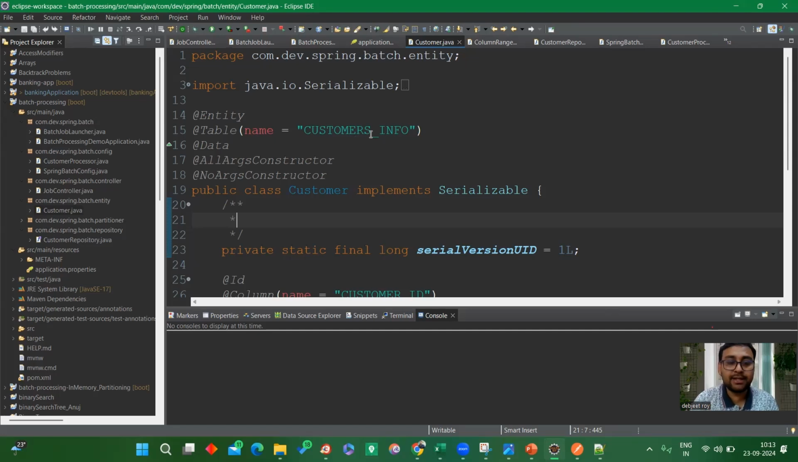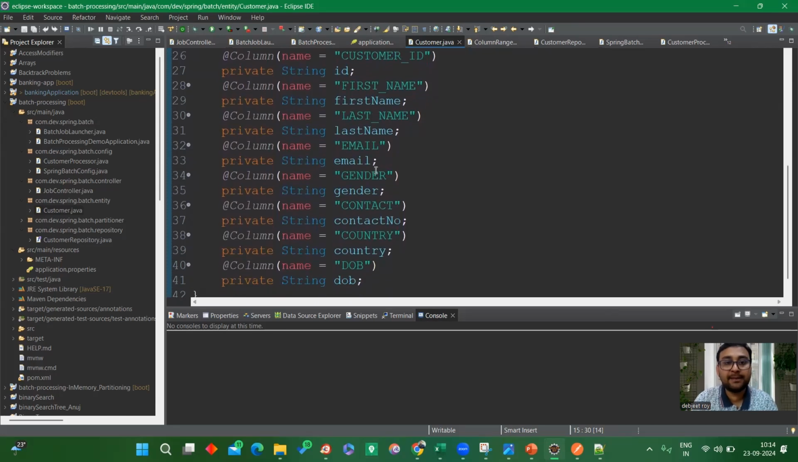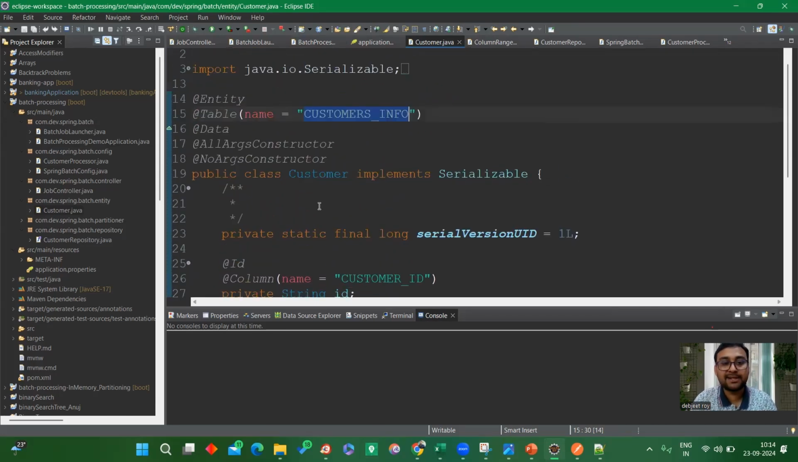So at the table, here we are storing customer information. Basically, the requirement is that there is a .dat file, and in the .dat file it contains some customer information. Customer information can be things like ID, customer first name, last name, email, gender, contact number, country, date of birth. These details will be present in the file in pipe-separated form. There is a pipe delimiter with which all the information is separated.